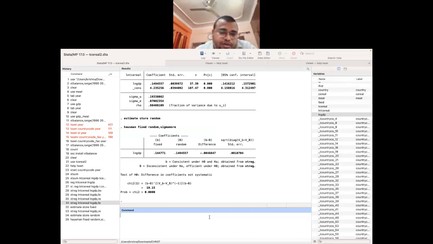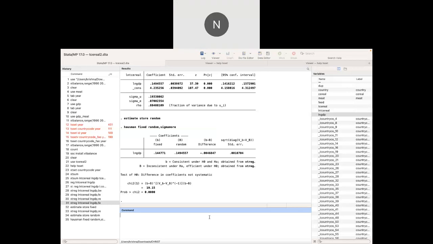So any doubt till now? Sir, actually, the last part was a bit doubtful. Which last part? The Hausman test: when can we use a fixed effect model and when can we use a random effect model? The two cases which you have taught.